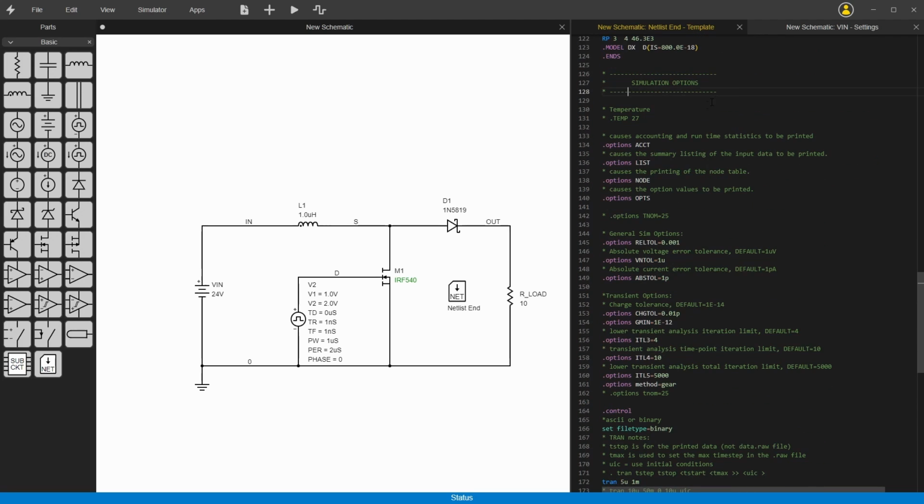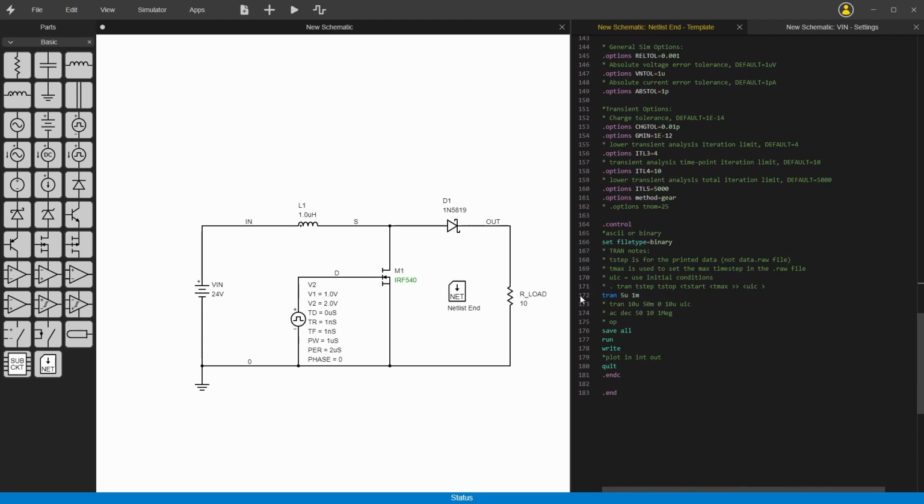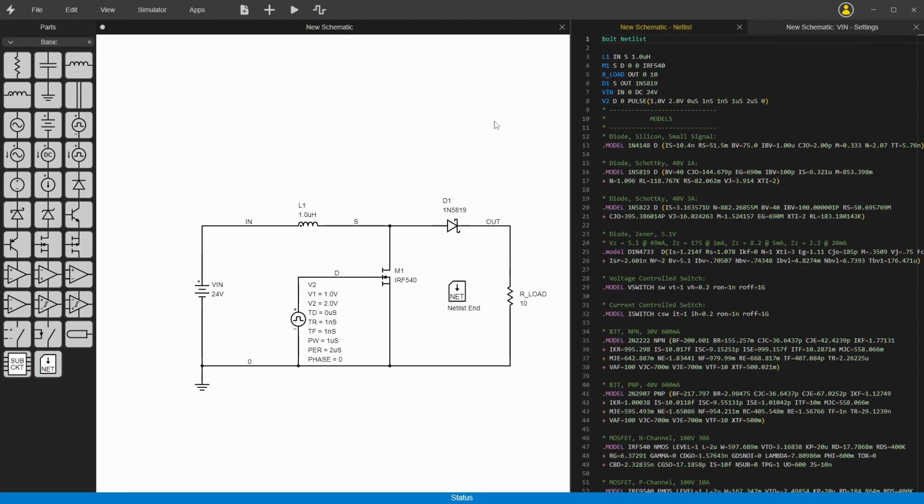Down at the bottom here, there's the simulation options. So we're running a transient analysis right now. 1 millisecond and 5 microseconds is the maximum step size, so it won't take any larger steps. But SPICE is variable step, so it can do smaller than this depending on how quickly the signal is changing. So anyway, if we go back to the main Netlist, you'll notice this right here is all the parts, and then everything else is just coming from this Netlist end. So we can go ahead and run that and see what happens.